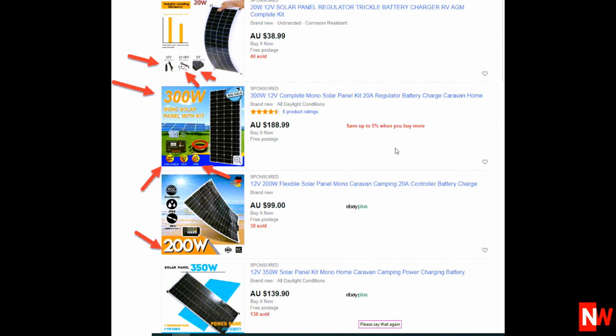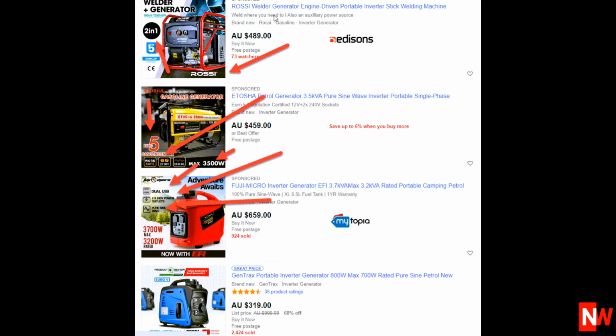If I do a search for the keyword solar panel, you can see some of these sellers have been optimizing their gallery images to sell more on eBay. Here's another example for searching the keyword generator. You might be thinking, oh my God, how on earth can I do that? Well, it's actually surprisingly easy.